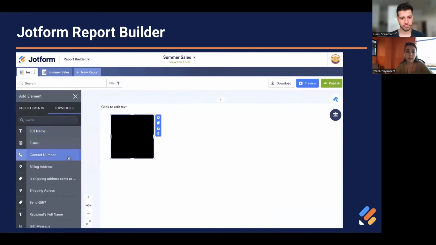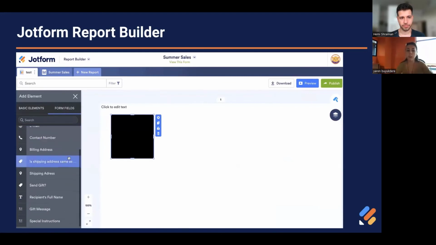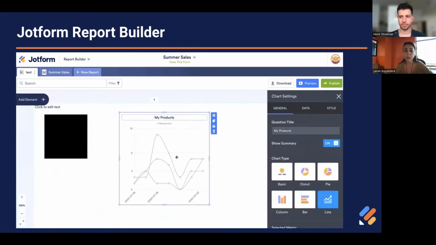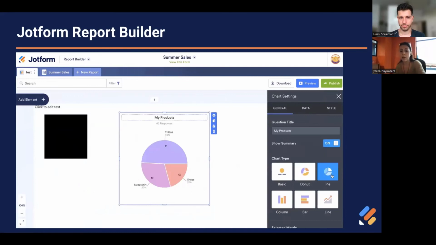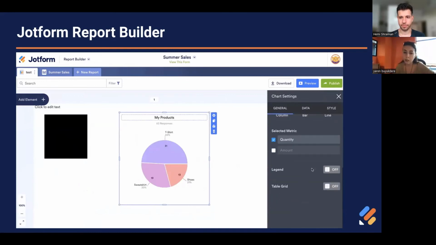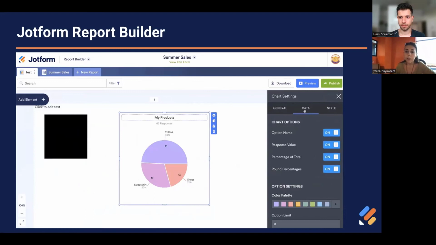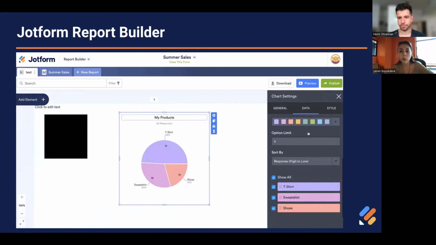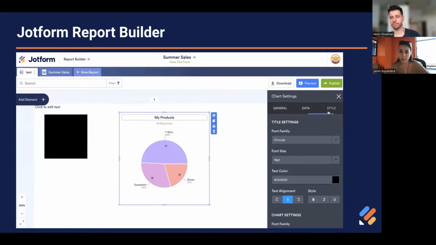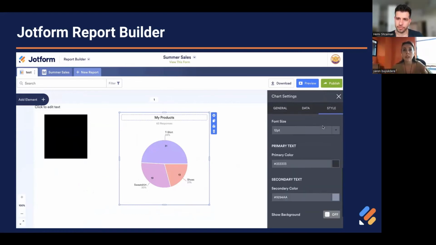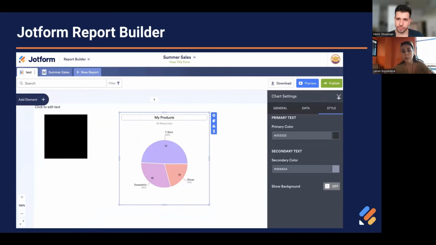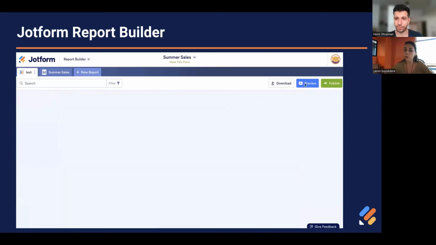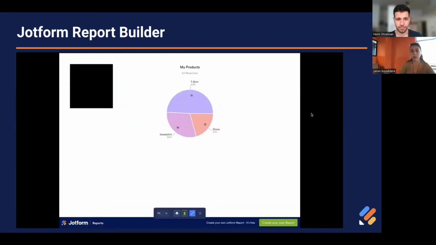And there are form fields: email, contact number, shipping address. You can also add them into your report and customize your graphics like pie, donut, column, etc. And then you're ready to go. You just click on the publish button in the publish section, and you just send your link, or you can use your code to embed in other websites. That's cool. You can also download and preview your report.